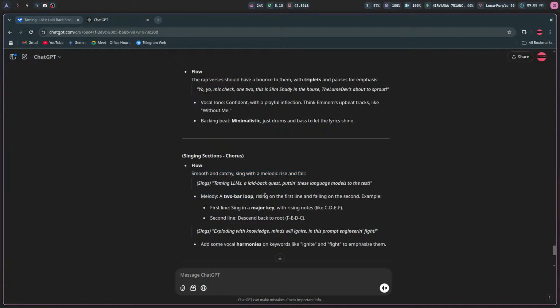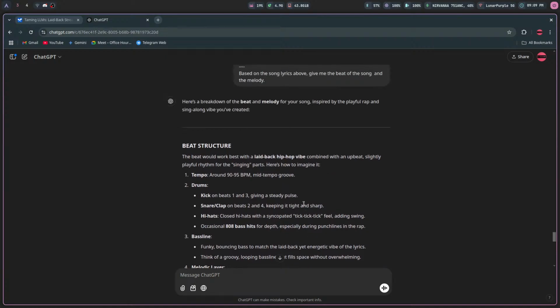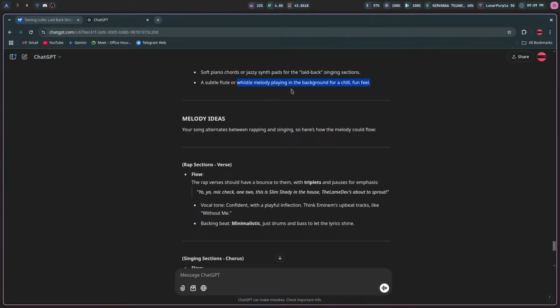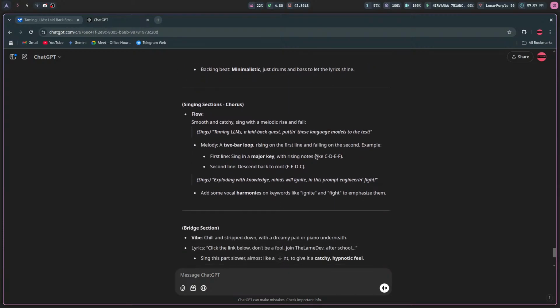Two bar loop. Okay, so it's a two bar loop. C D E F, and the second line is descending back to the root: F E D C. So is this on the C scale? Did it drop it on the C scale? Soft piano chords, it could be a subtle flute or whistle melody playing in the background for a chill feel. Add some vocal harmonics on the keywords like ignite and fight to emphasize them. Rising on the first line.